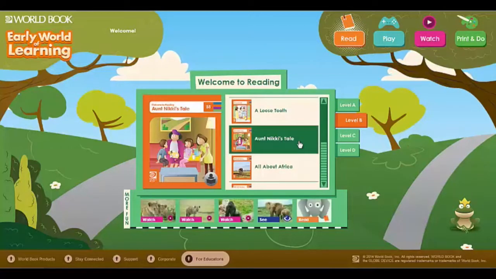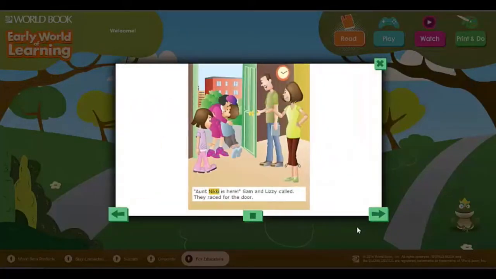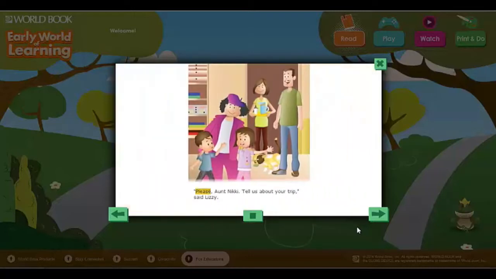Aunt Nicky's Tale. Aunt Nicky is here, Sam and Lizzie called. They raced for the door. Please, Aunt Nicky, tell us about your trip, said Lizzie.